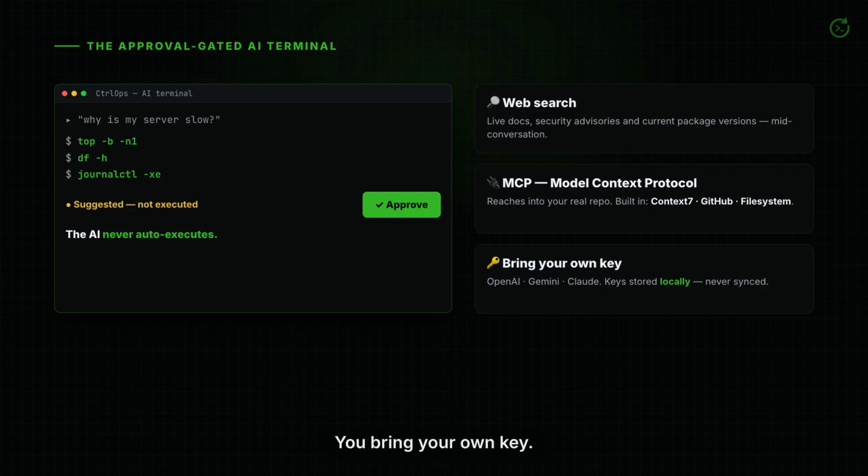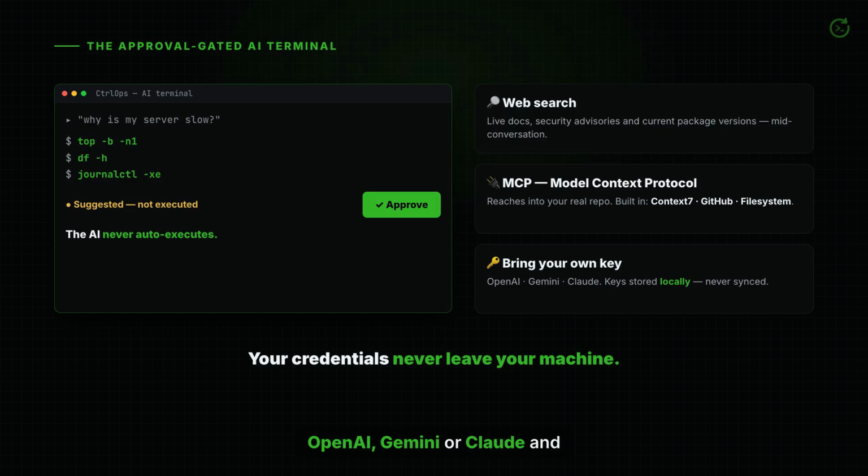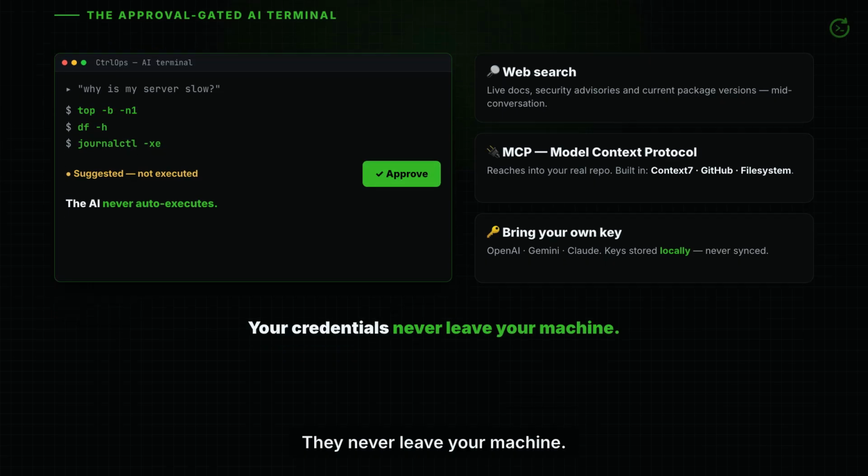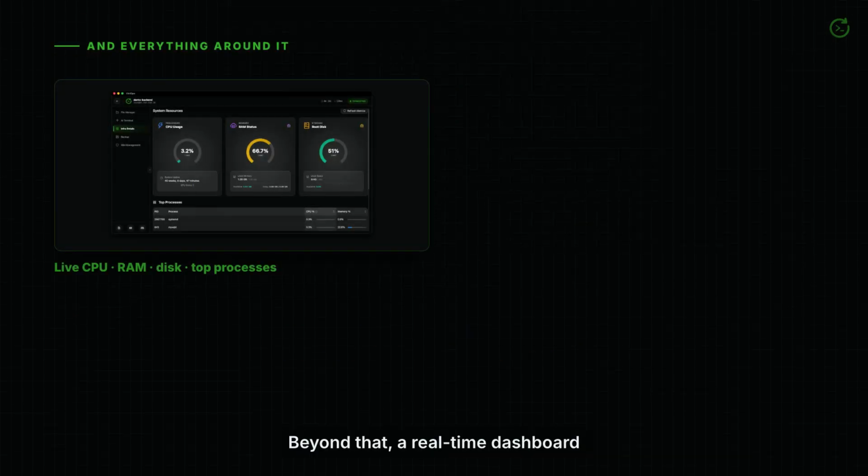You bring your own key. OpenAI, Gemini, or Claude. And CtrlOps keeps your credentials local. They never leave your machine. Beyond that, a real-time dashboard with live CPU, RAM, disk, and top processes for every server.